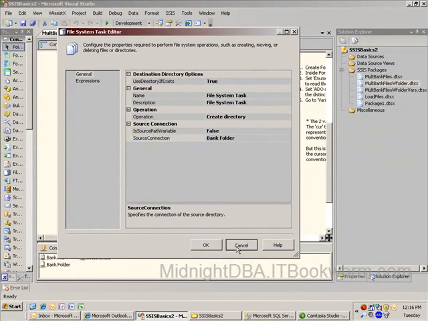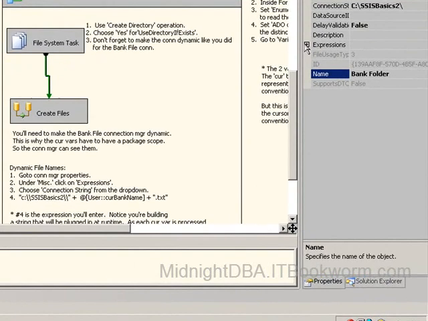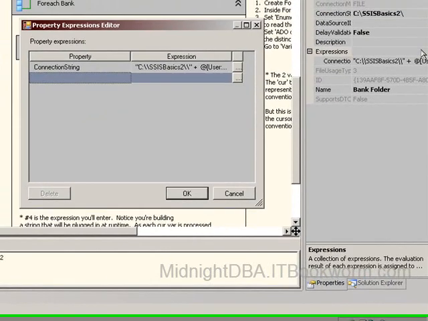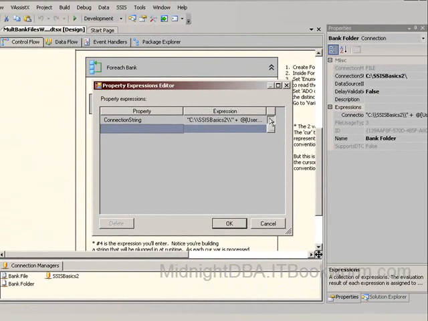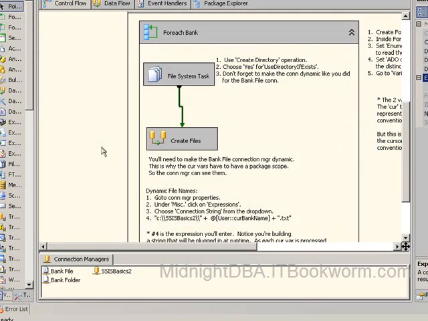It's coming back to me. I've got an expression that says the connection string is SSIS basics 2 and then the current bank name. So it's going to look for that path, and if that path doesn't exist, it's going to create it. So again, we're taking the exact same thing we did before, and we're just applying it to folders before we do that. Okay? So we'll run this one, I hope.